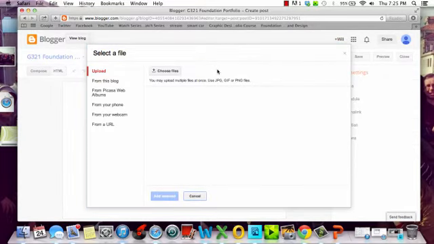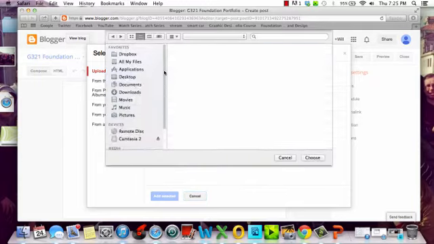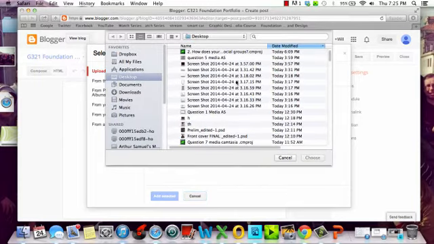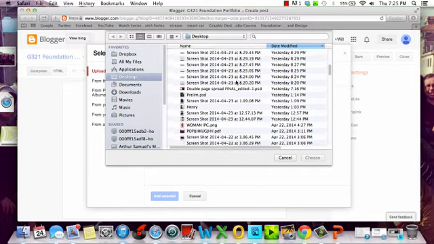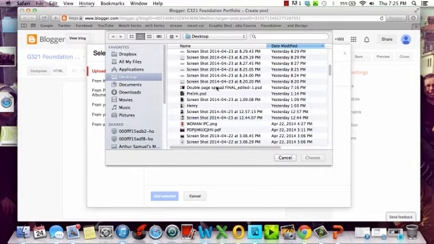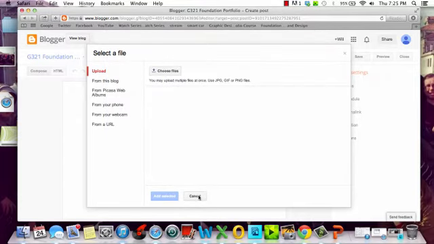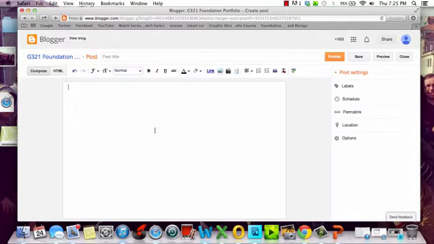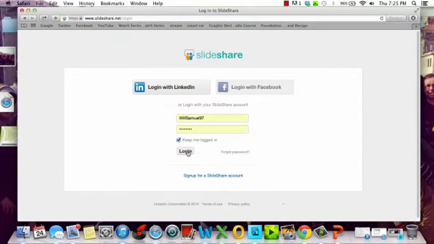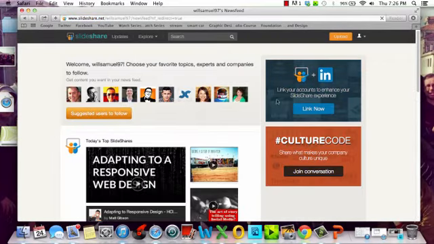Inserting images like this was also new to me. I didn't know what to do, especially because I took so many screenshots, so I didn't know which one was which and things like that. But eventually I got the hang of it, and it's a really good accessible web page to use. What I also used was a website called SlideShare, and I used that to upload my PowerPoints onto Blogger.